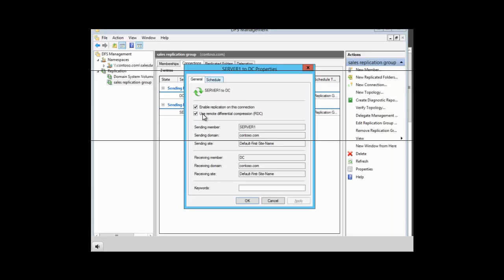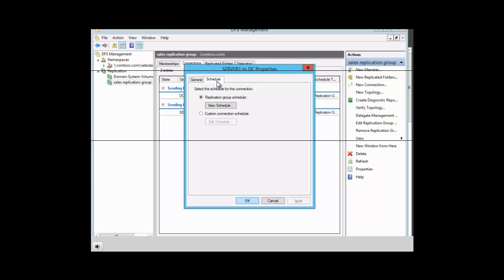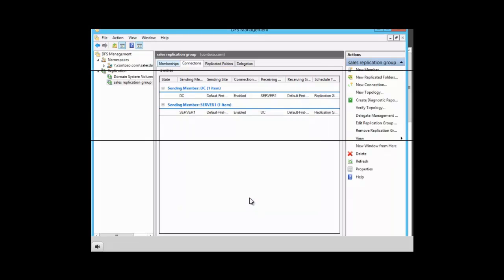We also have the checkbox for enabling replication on this connection under the General tab. We can also schedule on this particular connection in this property box by clicking on Schedule. We see here that we can configure a custom replication schedule, or we can view the replication schedule that we had configured. We want to click on OK to cancel that box.